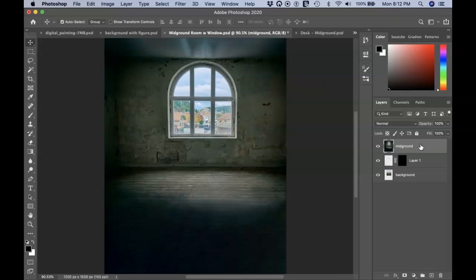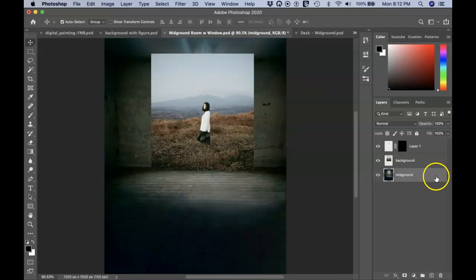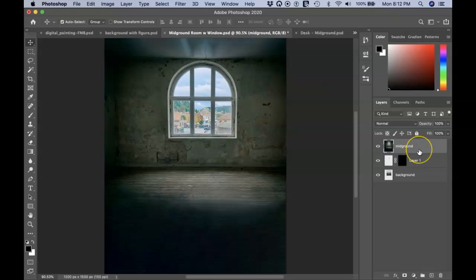All right, so I'm going to move the midground layer above. There we go. And if that were a background layer, you'd have to unlock it first. There'd be a lock symbol. You can click that lock symbol and it'll release it and it'll become a standard layer. So I'm going to move that above.